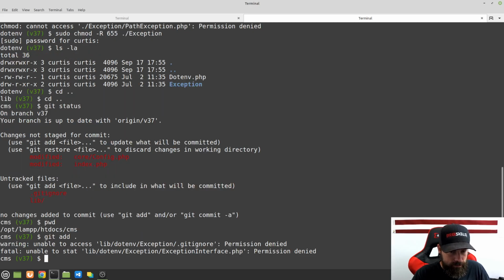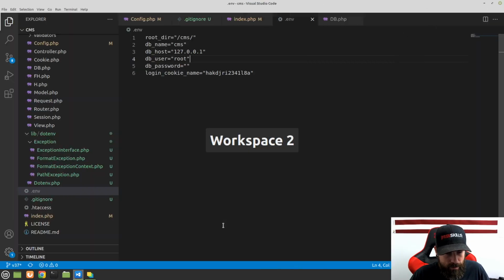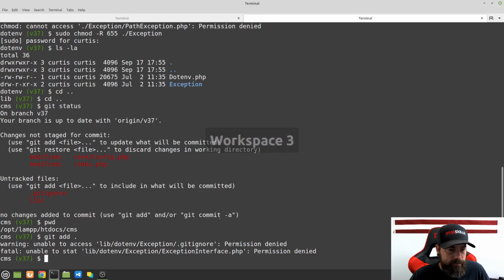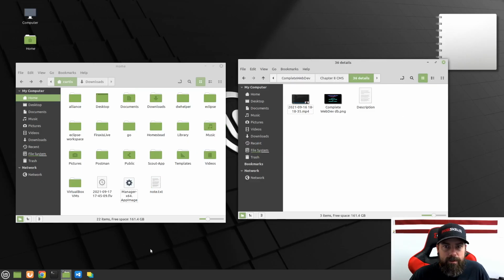unable, my gosh, more problems with these stupid permissions. Oh, I see. It's complaining about the permissions. Oh my gosh. Let me just double check something real quick.